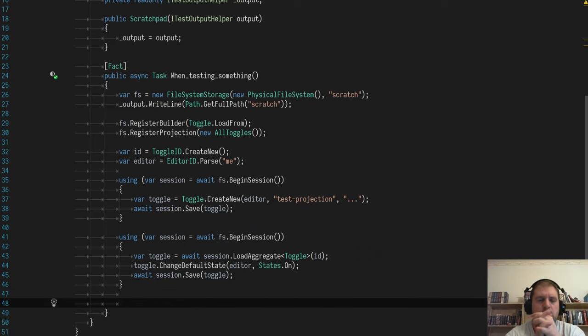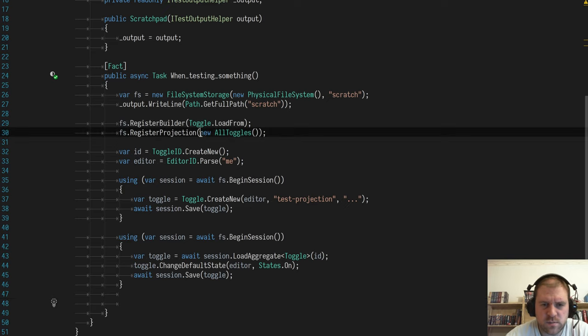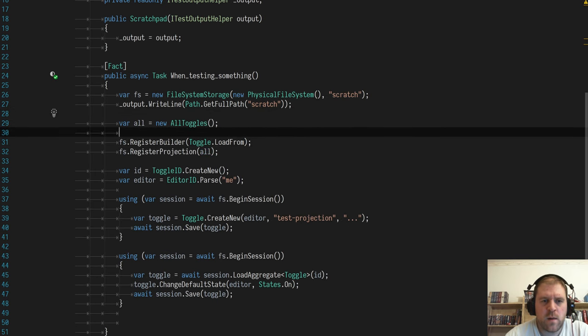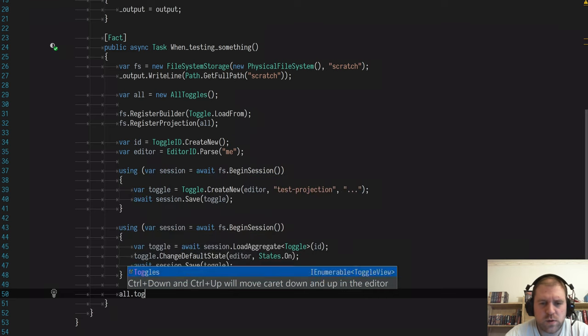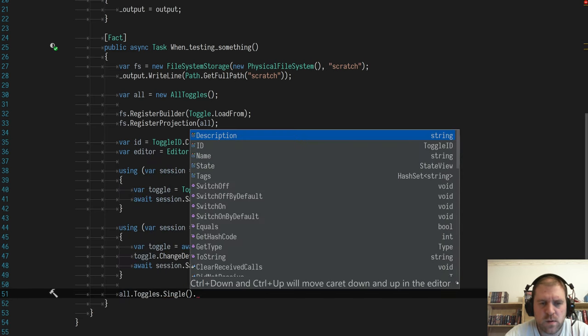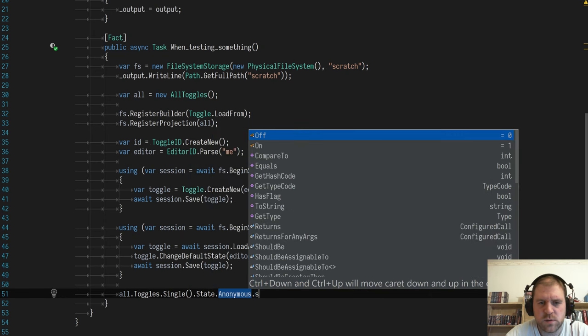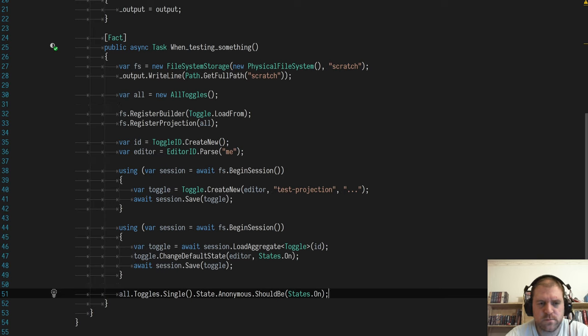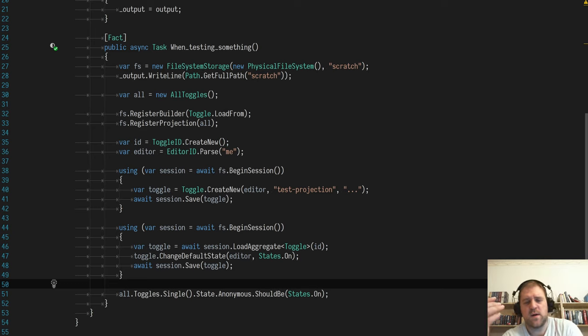Now at this point, our in-memory projection should have the same content as the disk projection. I think we're going to inspect the disk projection manually, but we can put an assertion in here as well. So we'll say, let's, rather than register that directly, let's do this, like that. So here we can now say all.Toggles.Single, state anonymous should be on. And either way, if this passes, then it's probably something to do with writing this to disk. That's the problem. If this fails, then something in actually running the projection is at fault.